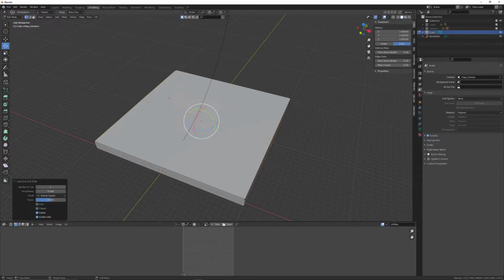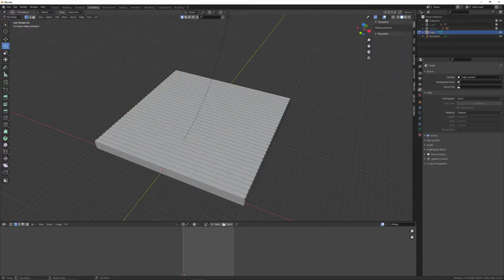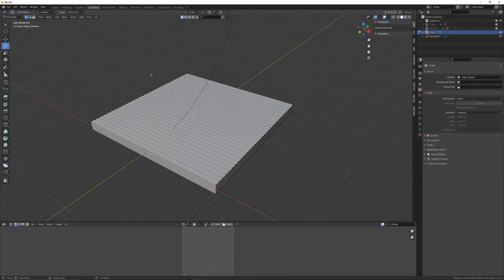If you right click, it'll snap it to the middle. And then you'll see down here in the bottom left, it gives you these few options. We're going to give this a few cuts just for the sake of this video. I'm just going to give it just 31 for now. It's the same as the grid. So that will give us 32 faces. And just click off and then go back into object mode.